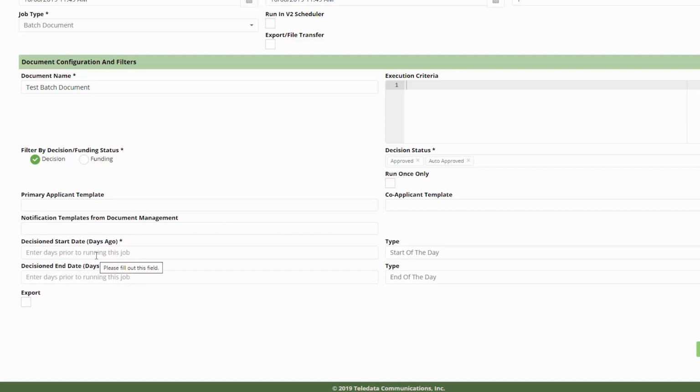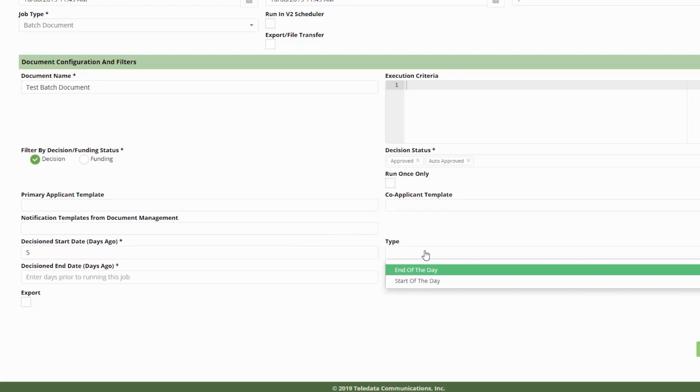Enter the Decisioned Start Date. This is presented in days ago, based on when the application was decisioned. For example, selecting 5 means that the batch document will run 5 days back from the decision date. If a 0 is entered, the batch document will run daily and include the current day. Enter the type. Choose Start of Day or End of Day.